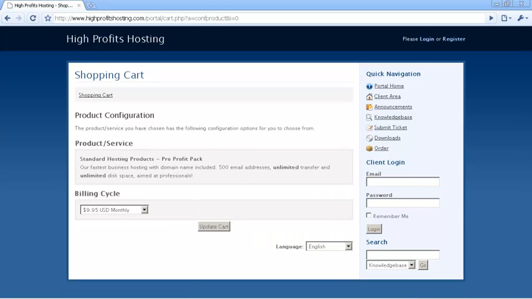Next, you will see a summary of the items which you have previously selected and also a billing cycle option. You can choose to be billed monthly, quarterly, annually or biannually. We're going to choose monthly for this tutorial example. Once you are happy with your choices, click on the Update Cart button.